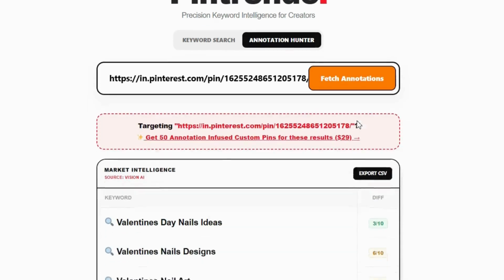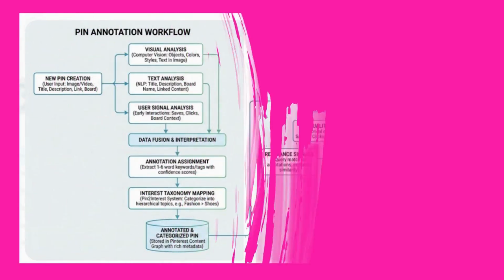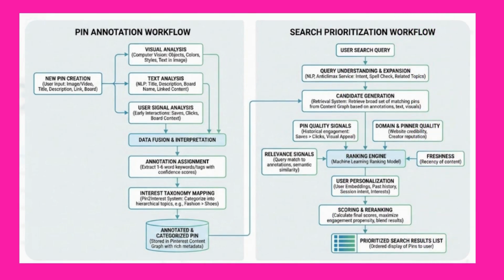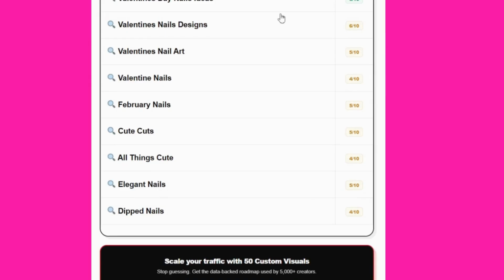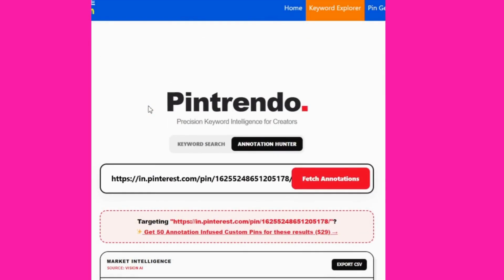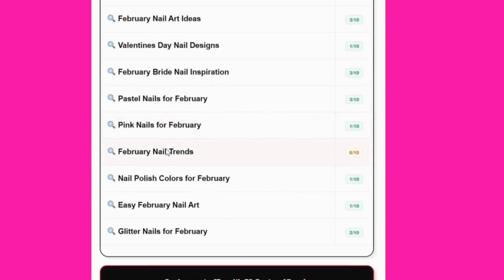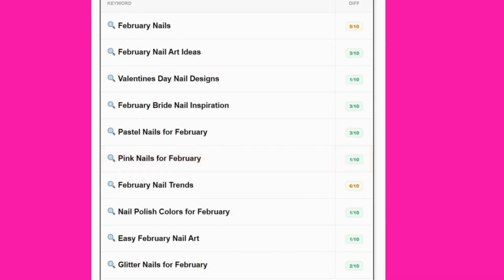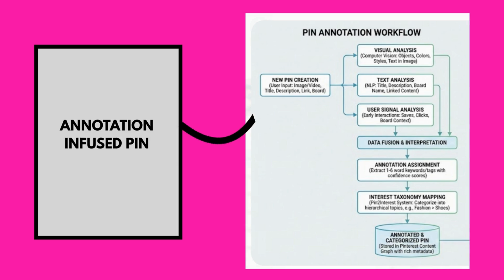These annotations are extremely important, guys. They represent how Pinterest understands that image. These are the keywords, entities, and interests Pinterest has assigned internally. Now, with Pintrendo, each annotation is clickable. When you click one, Pintrendo shows related topics that are popular right now. This is how you uncover dozens of closely related ideas, not random keywords. This helps you build content that's tightly connected. Pinterest sees this and understands your site is highly relevant for this topic.